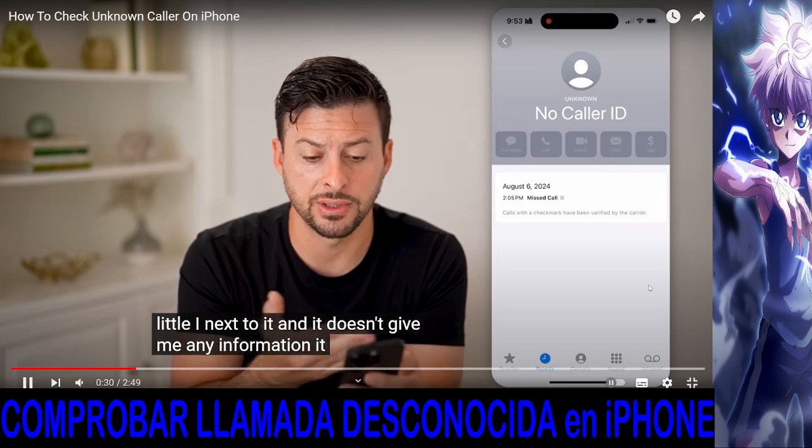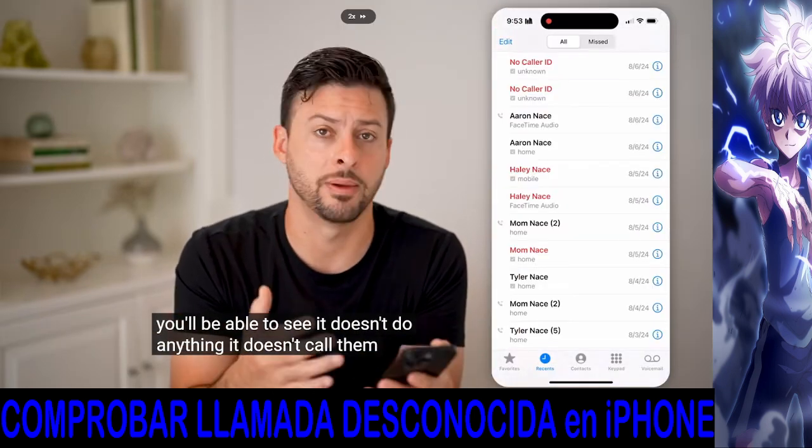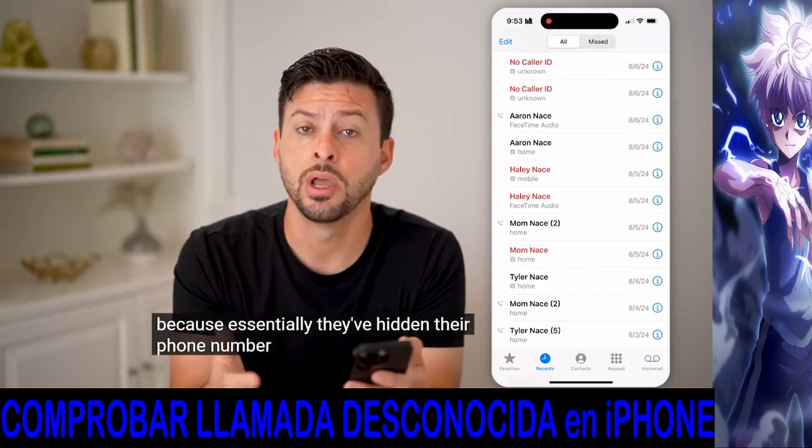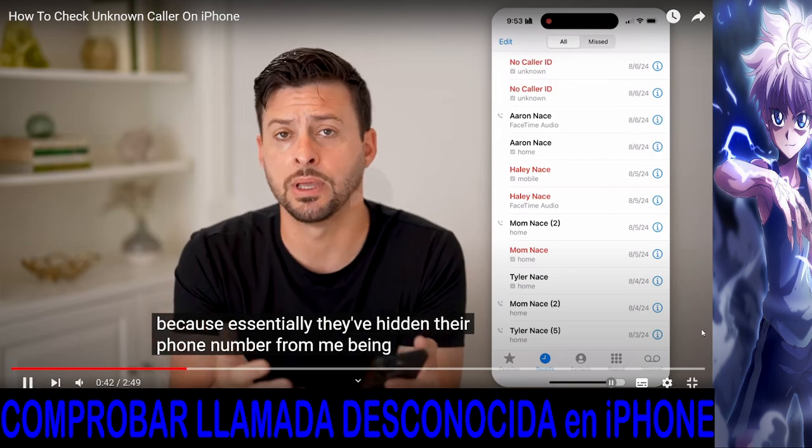It says unknown, no caller ID. If you go back and tap on it, you'll be able to see it doesn't do anything. It doesn't call them back because essentially they've hidden their phone number from me being able to view it. Claro, no puedes llamar de vuelta porque no han mostrado ningún número. El número está oculto.